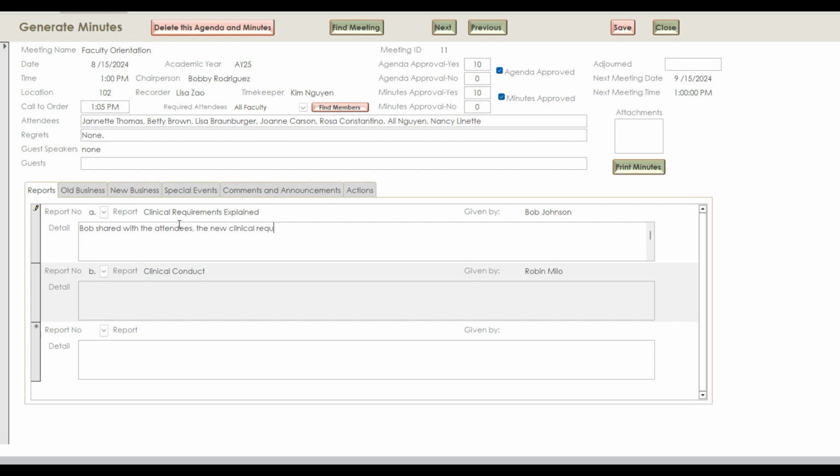At this point you will begin to add the details of the discussions of each of the topics in the agenda. Go to the topic you wish to cover and begin typing in the detail field associated with the topic. As you progress, you will migrate from the reports to old business, new business, special events, comments, announcements and actions. You will record in the Actions section any motions made during the meeting and the resulting voting and outcome.